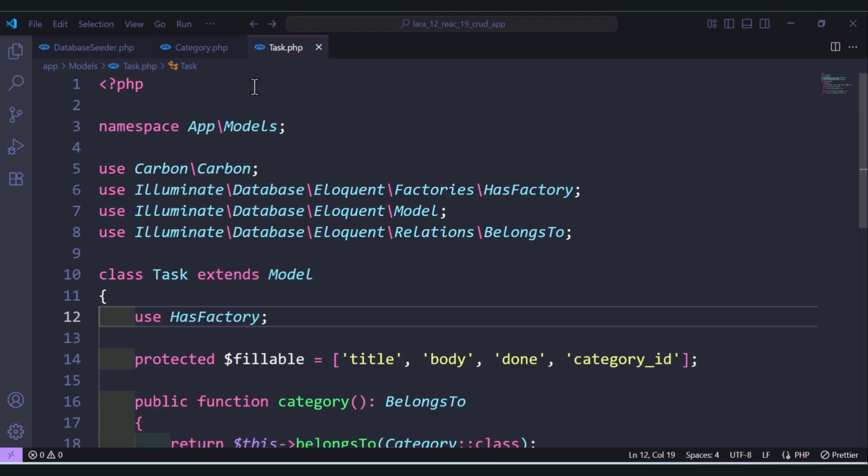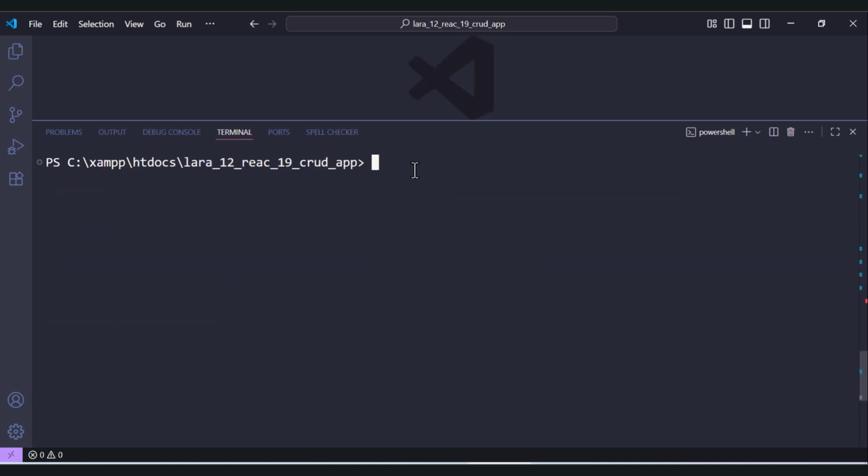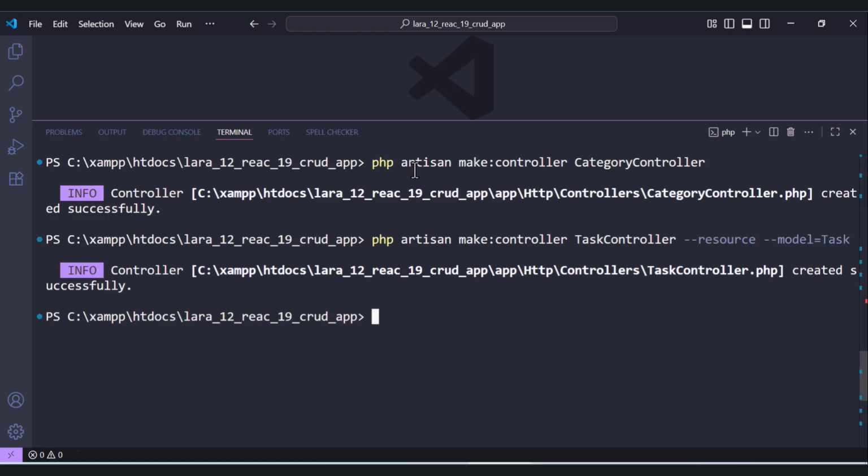Next, we need to move to the controllers. Let's create our first controller. Let's clean the terminal. PHP artisan make controller, and let's call it category controller, and hit enter. And we need another one for the task. Since we will update and delete and store, let's use it as a resource and give it the model, which is task, and hit enter, and we are done.